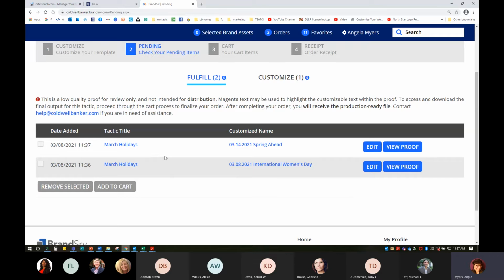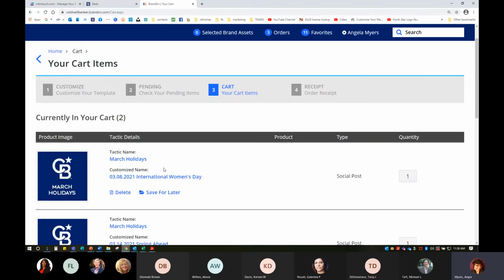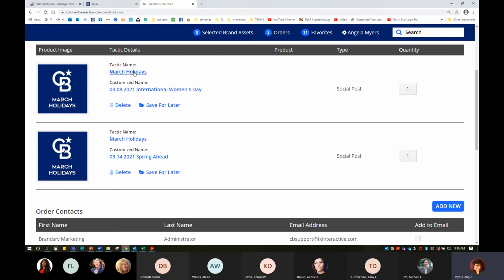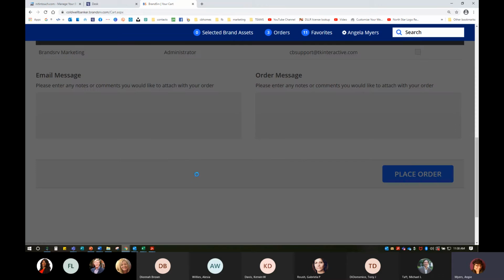Let's say that I'm done. This is all I want to get for right now. I'm going to check both of them off, and I'm going to add them to my cart. Once they're in my cart, I can see here again, tactic name. It's just going to give me the base for the folder. So I know I have the Women's Day. I know I have spring ahead, and I can scroll down and hit place order.